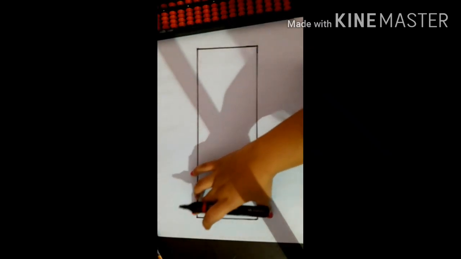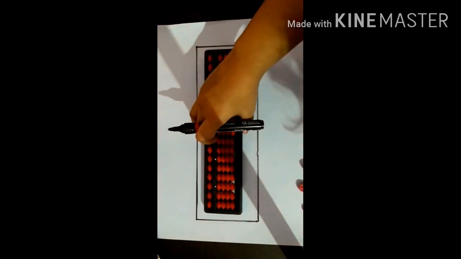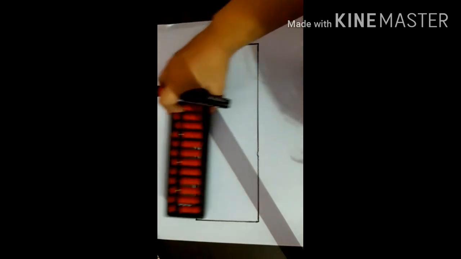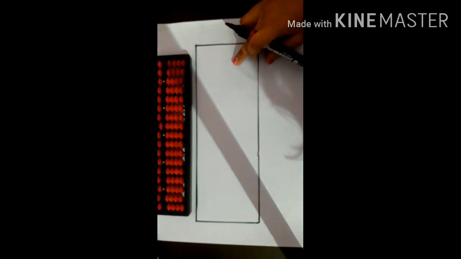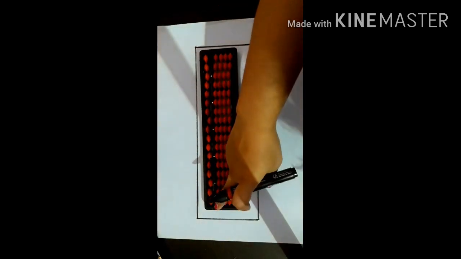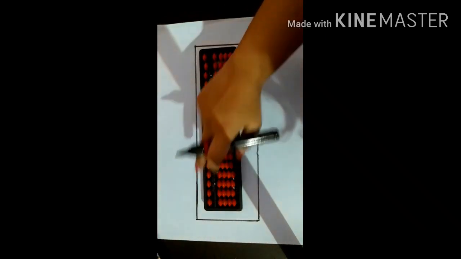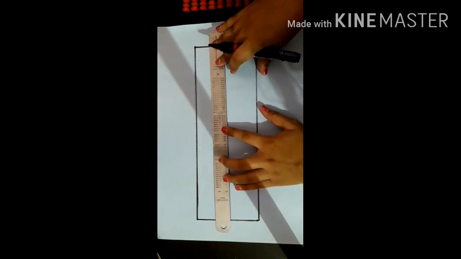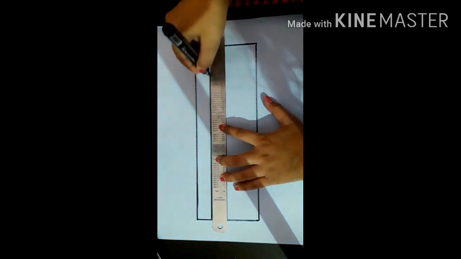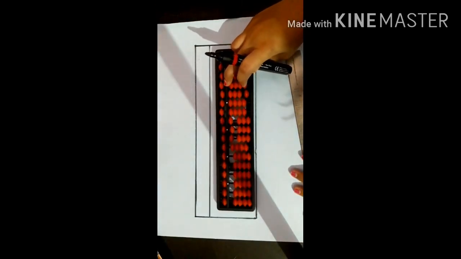So as you can see, I have drawn this rectangular box, or you can say a long box. Then students, see this abacus. Like this only I have drawn here. Now you can see in between one line is there, a line going through the middle. Can you see? This line we will draw here also. See, we have drawn this line.